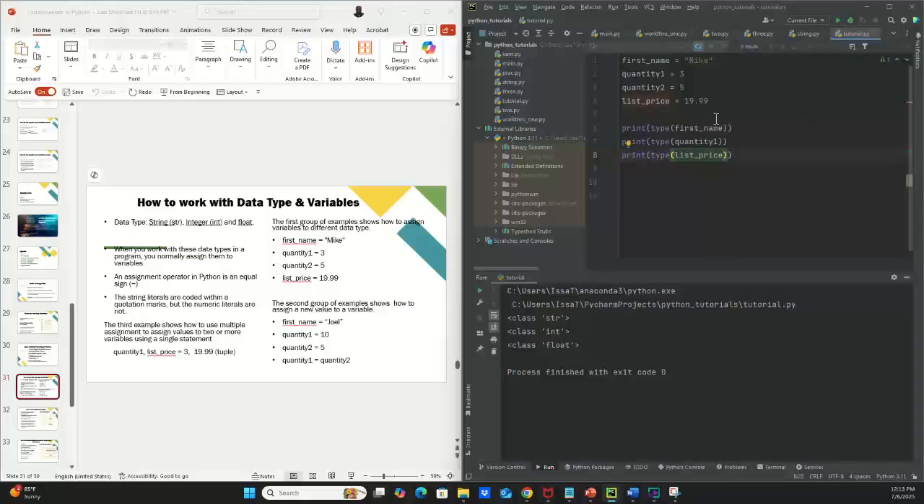If we look at this now, the first one we printed out, first name, says str, telling you that this is a string. Once it's wrapped up with quotation marks, that automatically tells you it is a string. Strings are generally represented with str. Then quantity one is equal to 3. It says int, telling you it's an integer. Whole numbers are generally integers. Then the next one, list underscore price. When we printed it out, it came out as float, telling you that decimals are generally float numbers. And that's how to identify them.